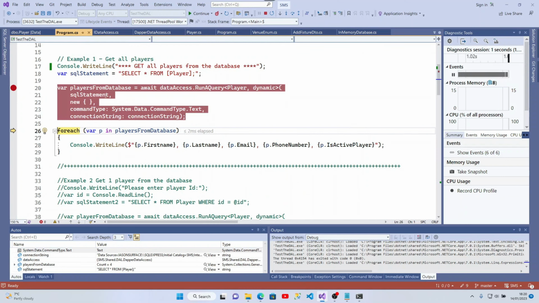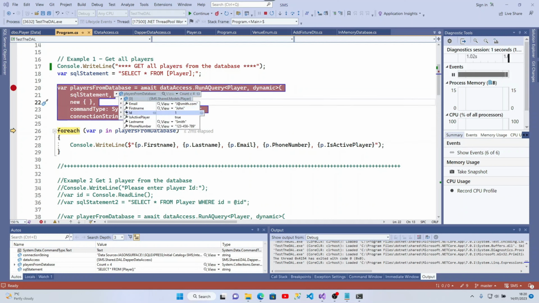And then the result comes back and it gets written to players from database, which is an IEnumerable of type player. So if we have a look in here, we can see we've got 4 records, and they're the records that you would expect. And then all I'm doing is looping through the records to put them out on the screen.